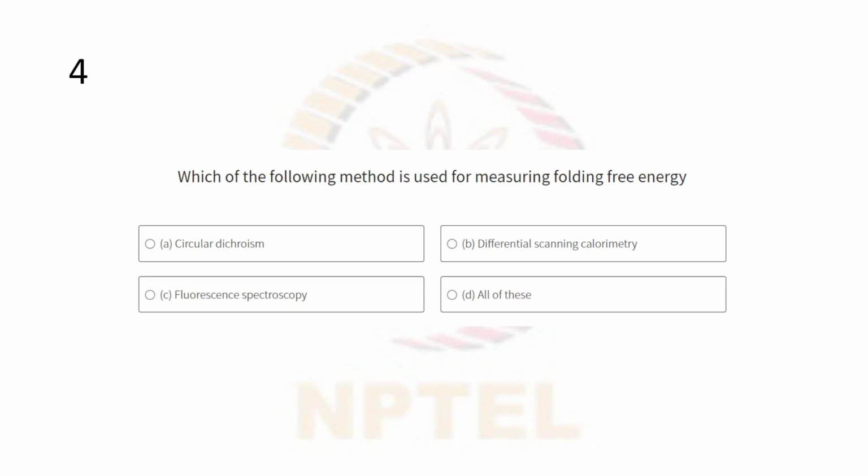There is no direct measurement for protein stability values as such. I'll be showing in a couple of minutes how this plotting is done. So differential scanning calorimetry is mainly used for knowing the melting temperature and thermal stability. So all of these methods are used for measuring the folding free energy or stability of a protein.